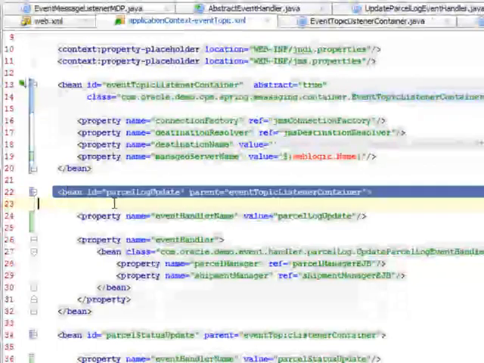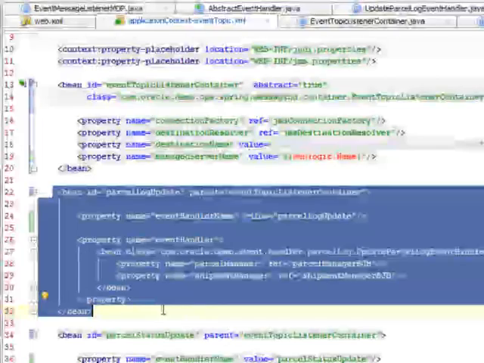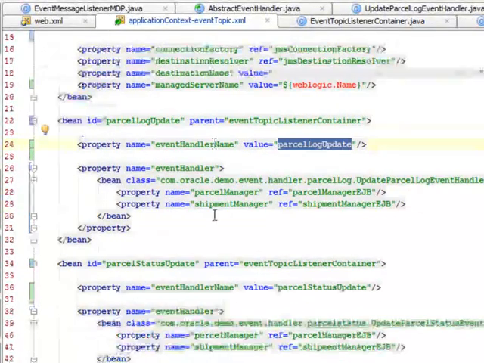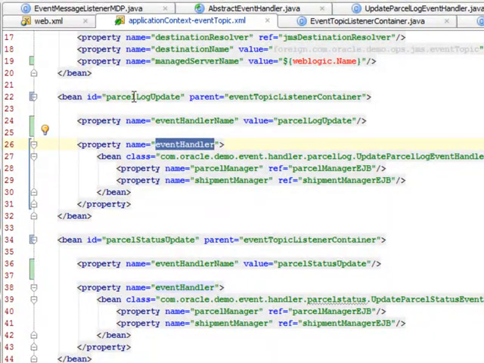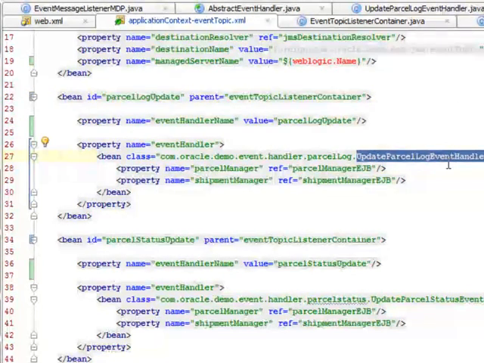So I have an event topic listener container bean definition for each one of the event handlers that I want to use. You'll see that I'm passing in a property name for the event handler, again for the client ID and durable subscription ID. And then I'm passing in an event handler that is specific for each event that I want to handle. So for this example, this bean is the parcel log update listener, and so the event handler will update the parcel log with the event that comes in.